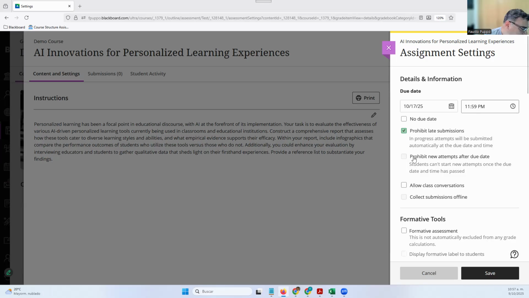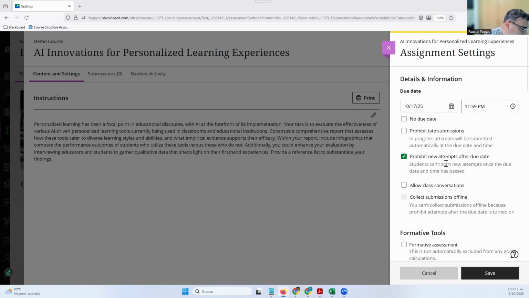The second one, prohibit new attempts after the due date, means that students cannot start a new attempt once the due date and time has passed. So this one is probably more appropriate for assignments, while this one is probably more appropriate for tests and maybe discussions as well. Okay, still it is completely up to you.